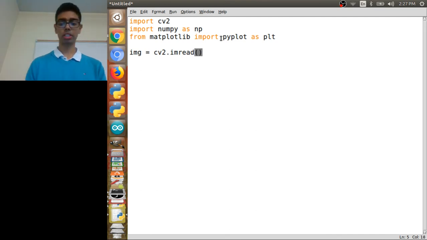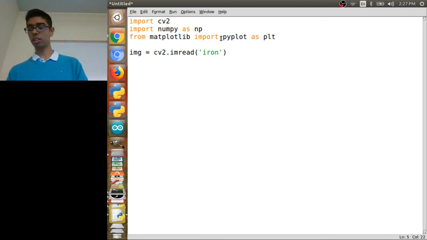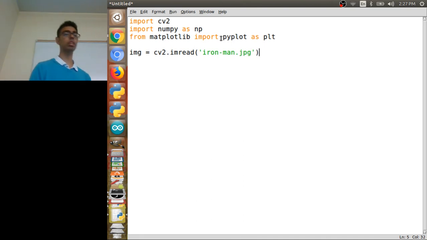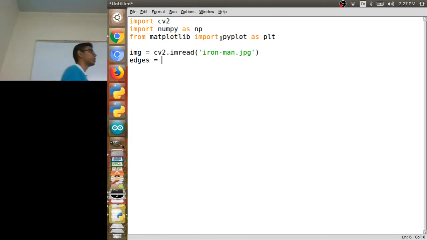And the image is named, like he gave you all the files, and the image is actually named iron-man.jpg. And so this is the image we're going to run the Canny edge detection algorithm on. And so now we've got to actually call the edge detection algorithm.